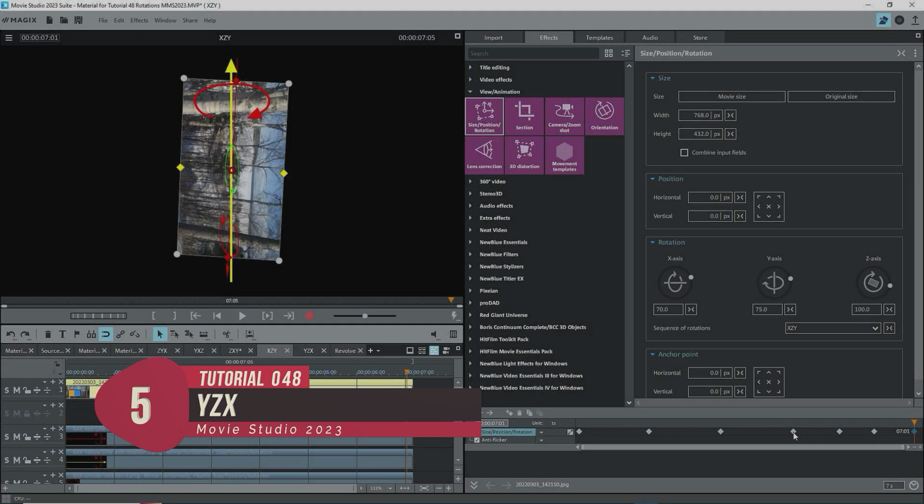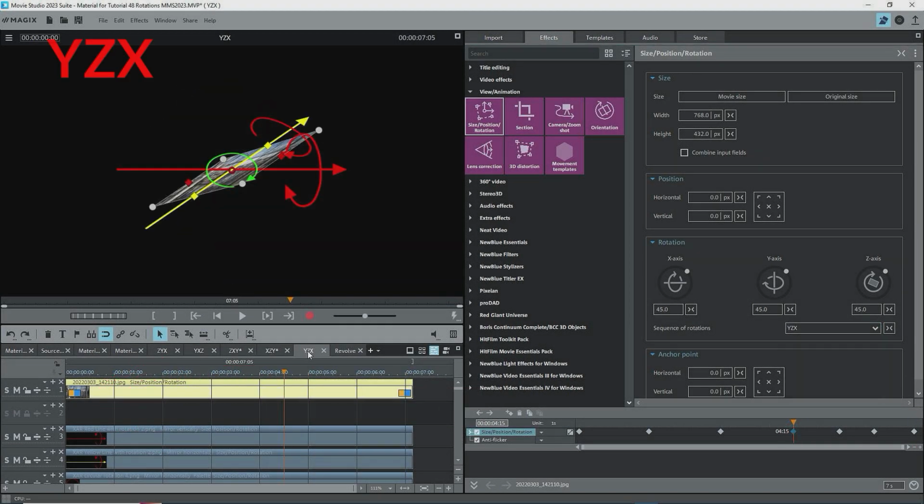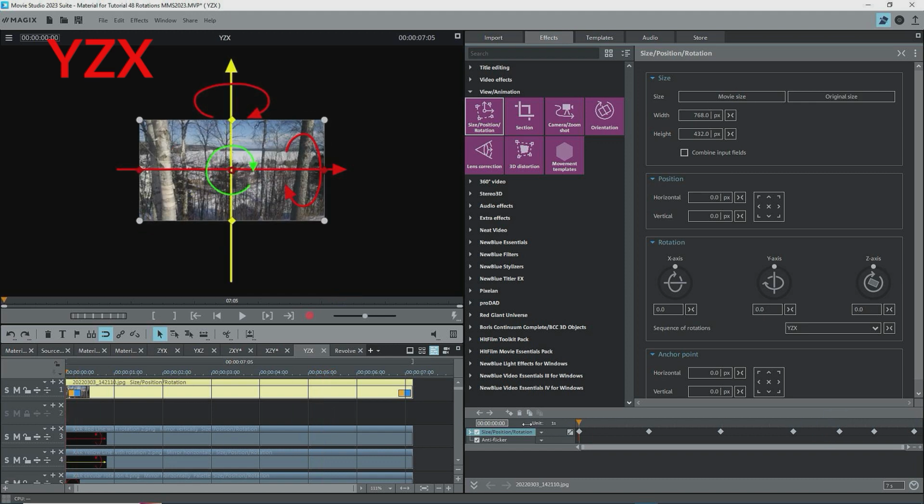With all at 45 degrees, I'll switch to YZX, thus inverting the positions of X and Y in the sequence. The image changes and the Y and X axes change a lot. The Y axis is now going through the yellow nodes of the object, and moving the Y parameter shows that the object rotates about this modified Y axis. I'll reset everything to 0.